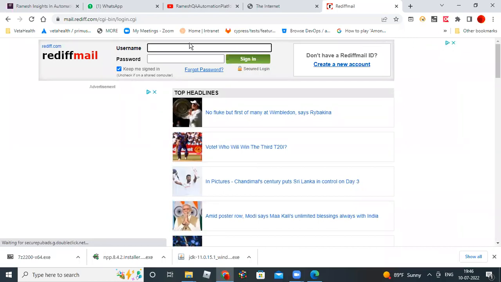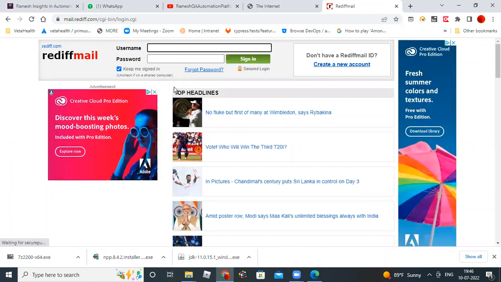Now, you need to validate this login section. See, many fields are here. One is the Rediff mail logo, then username edit box, password edit box, sign in button. This is what you can see here. Extra test cases you will get here.